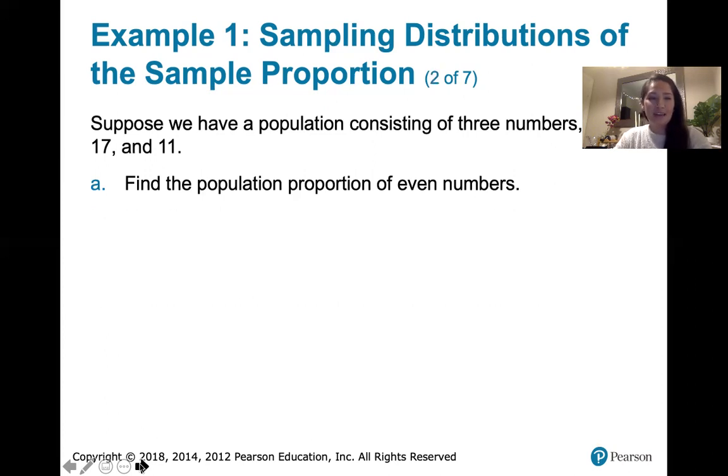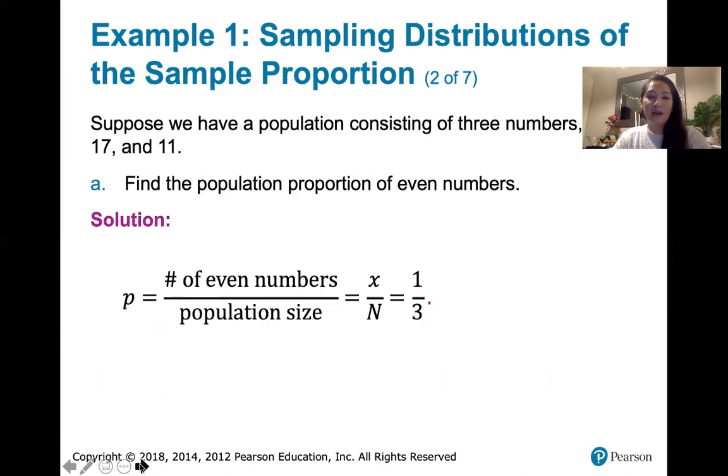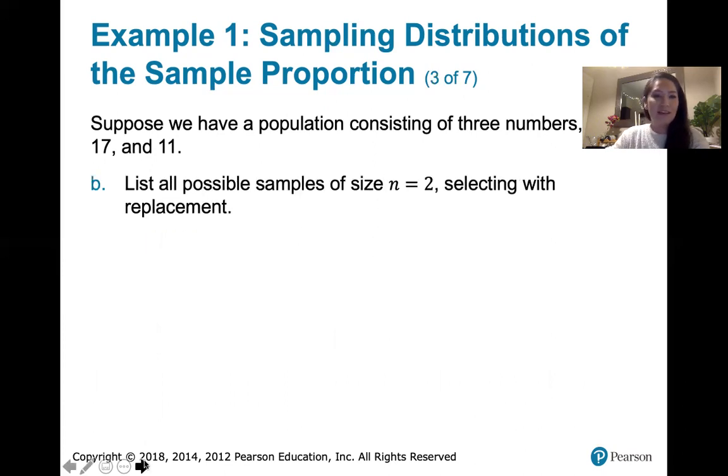So first let's answer part A. It says find the population proportion of even numbers. There's 1 even number out of 3 numbers, so the population proportion is 1/3. Notice that I'm using capital N for the size of the population. We use lowercase n for the size of the sample. Now we want to list all possible samples of size n equals 2 when we're selecting with replacement. I can list this on the slide for you, but I think it'll make a lot more sense if I show you on my piece of paper. So I will show you my paper now.